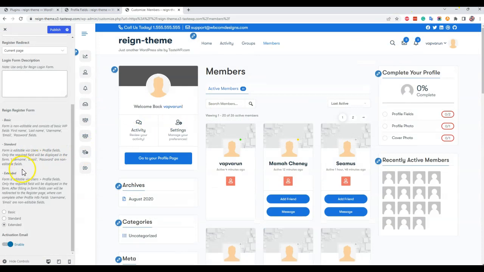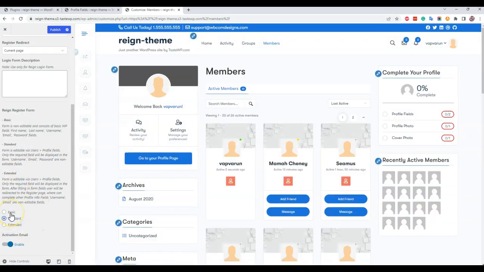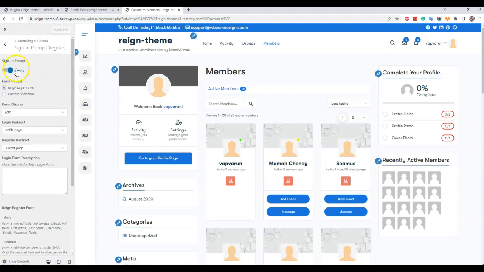And by default I would suggest using the standard approach or the basic approach. In that way you can easily create your users, and then they can fill those additional fields later on after the sign up. So this is the approach we have created for the sign in pop-up. And we have to make sure, if you are going to display the pop-up for both of them, to enable both of these options. You can also enable the pop-up only for the login or register, by making these choices.